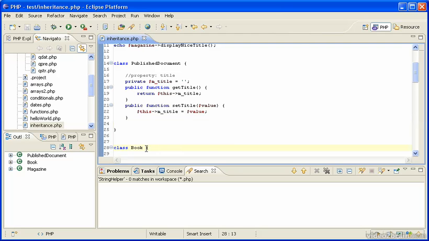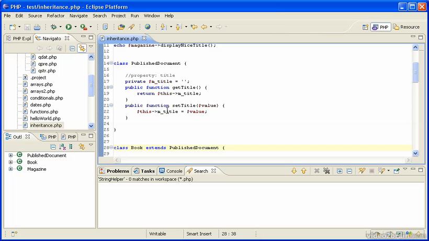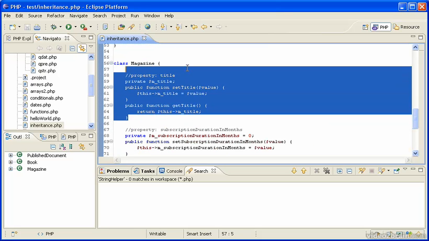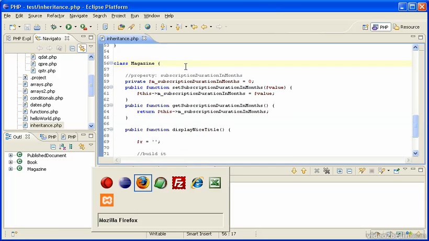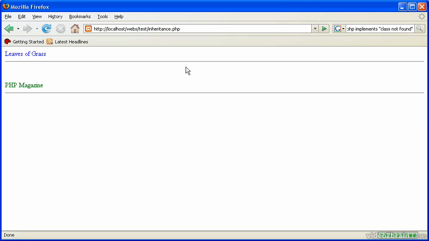What we need to do is say book extends published document. And then book uses the property title from published document. PHP Magazine is still using its own title. Let's just take it away. If we try to run this code, it'll complain as well. But if we say extends published document, everything is fine.